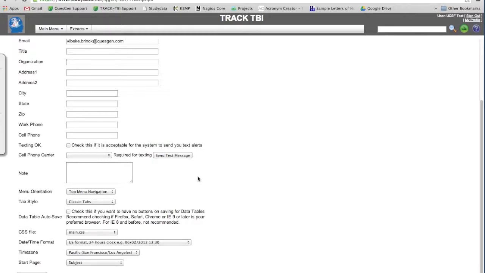This is where you can set your menu orientation. So right now we are at a top menu orientation up here. Some of you who are previous users will see that this looks different than what you're used to. You might have a left menu orientation. We kind of prefer this type of menu because it takes up less real estate. So this is where you can actually go in and reset that if you're a previous user.